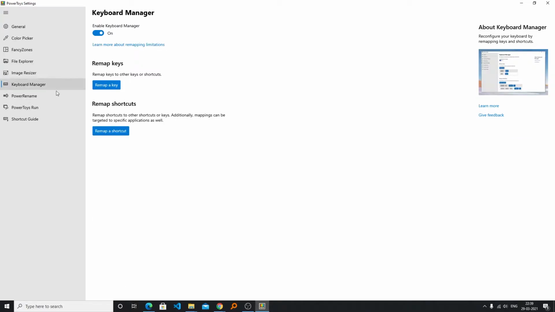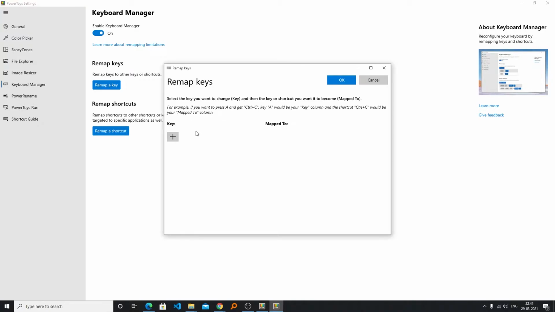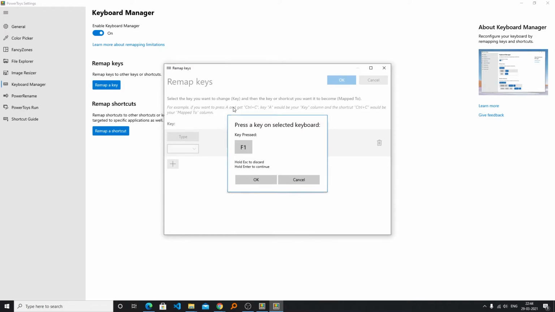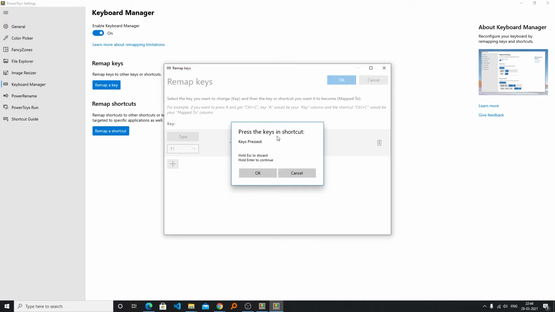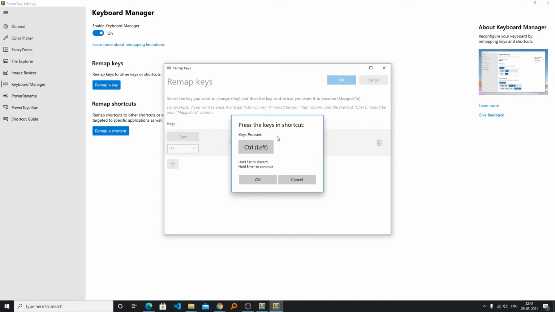Now the next option is Keyboard Manager. What Remap a key actually does is it enables us to create a macro of a shortcut key. For example, let's say I want to press F1 for copying the text. So here I have pressed F1 and I just want to map it to copying the text, Control and C, which is the general shortcut of copying the text.